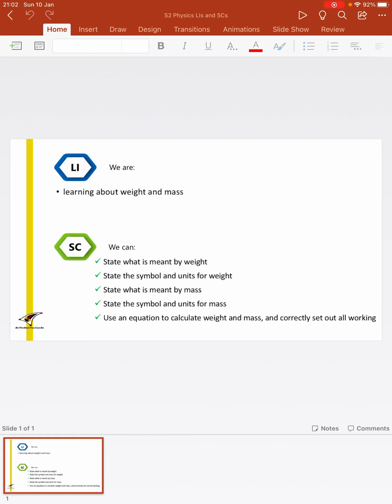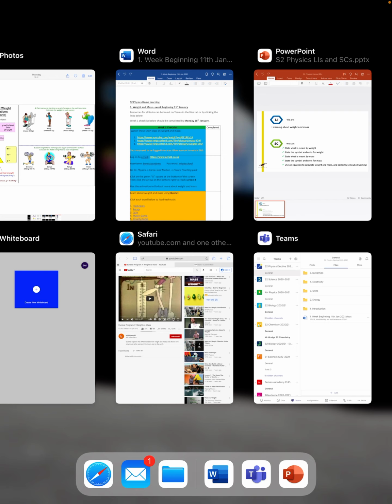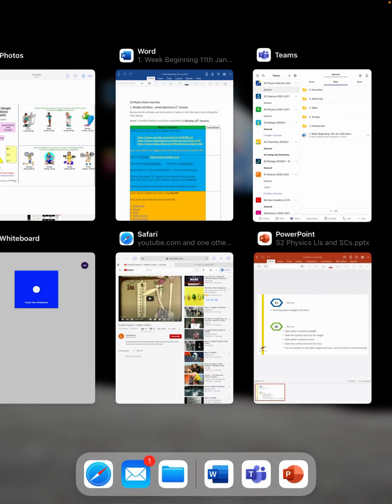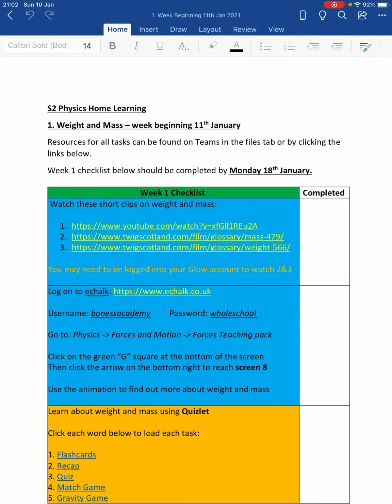So firstly, you will find the checklist by going to the Teams page and then going to the Files tab. So you're looking for S2 Physics Elective 2020-2021, and at the bottom of the list of folders you'll find the checklist week beginning 11th of January. When you open it up, it should look like this.